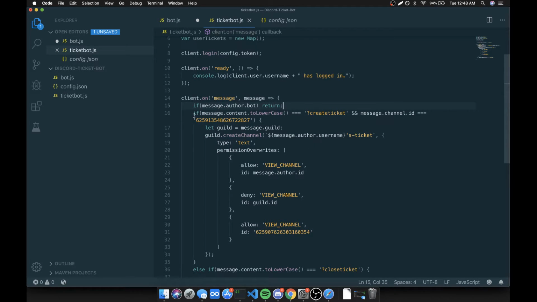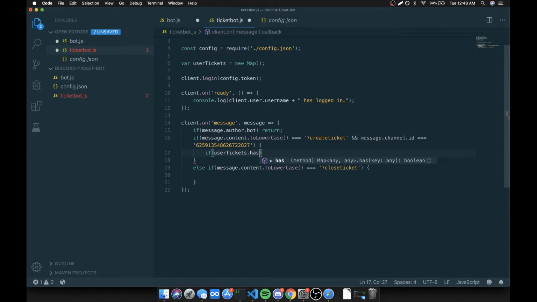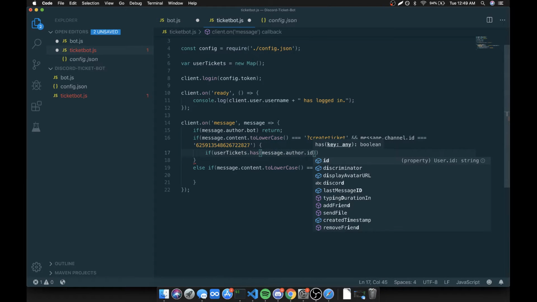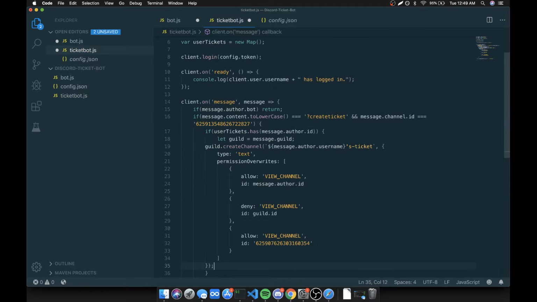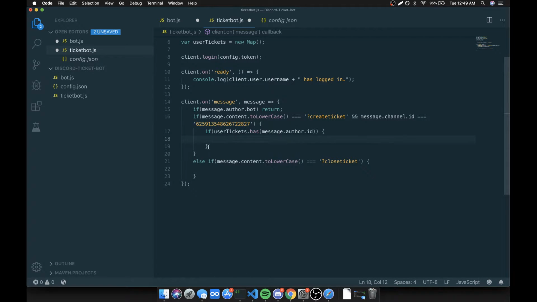We're going to use a map to uniquely keep track of every single user and their tickets. So on line 17, I'm going to just cut this, and I'm going to say if userTickets has. The JavaScript Map object has a function called has, which checks if the map itself has a specific key. Our key in this case is going to be the author ID of the message, so message.author.id. If it has that key, what that means is the user already has a ticket open.